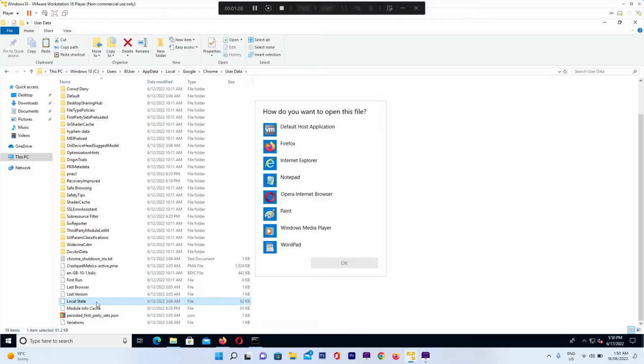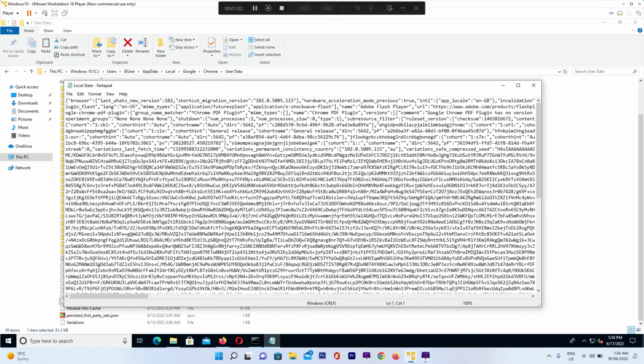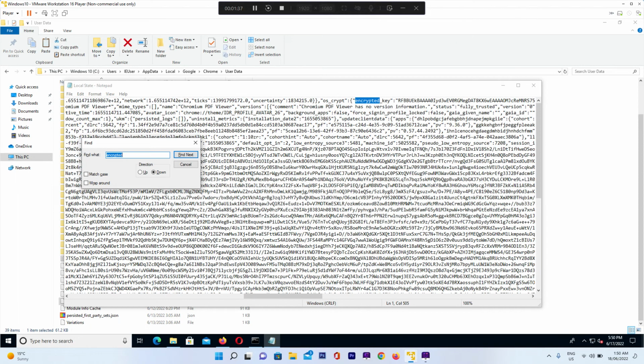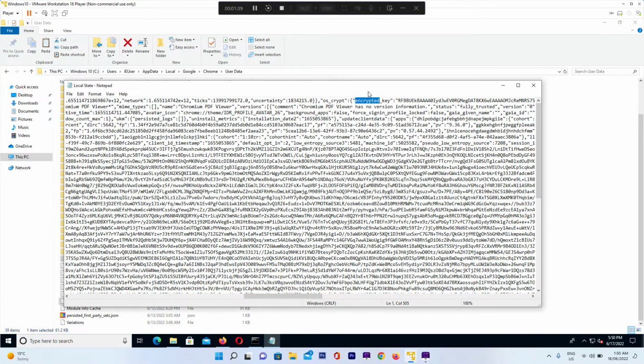Just open that up with Notepad. Press Ctrl F and type encrypted, and you should see a parameter called encrypted_key, the encryption key which is used to encrypt the credit card data and saved passwords. It's just stored in a JSON format here. So we're just going to extract that, and that's going to decrypt the passwords for us.